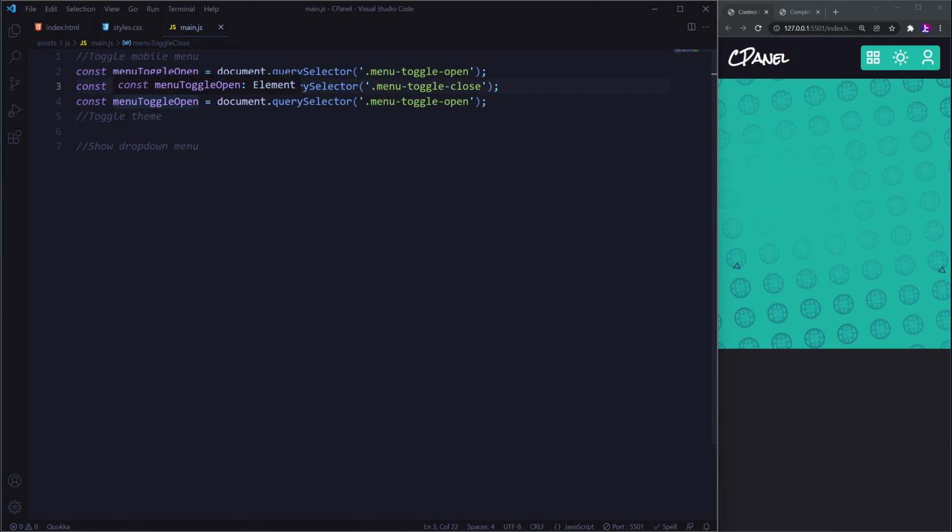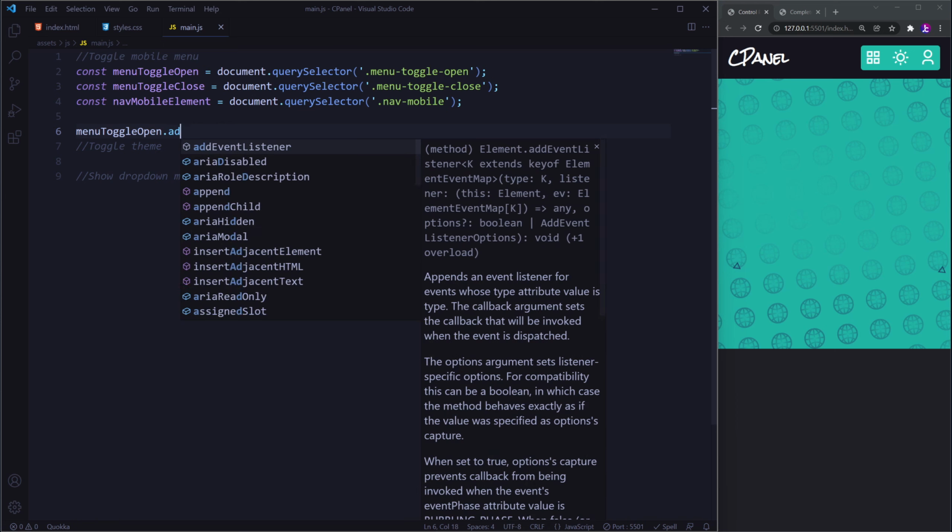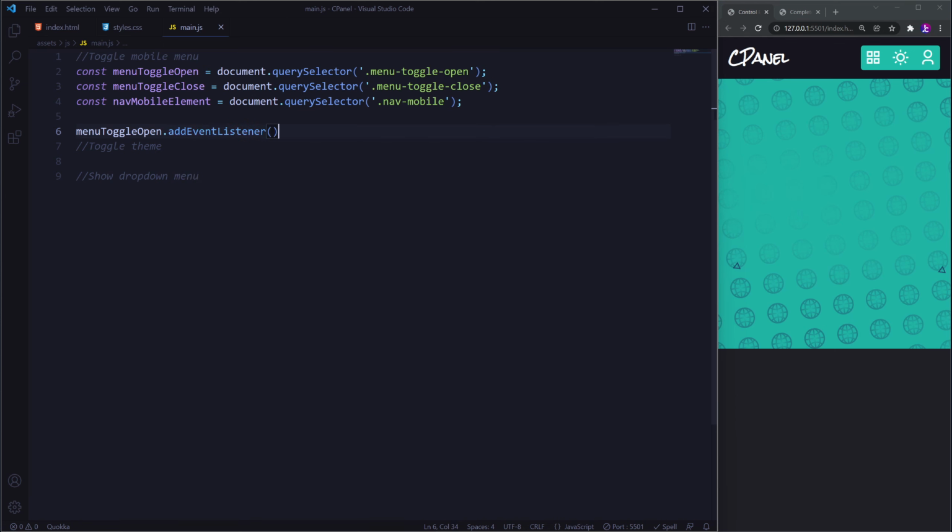And this one we can change the name to nav mobile element. And then here we can change this as well to nav mobile. So what we have to do now is apply an event listener to the icon itself. This one is going to be the nav toggle open add event listener. It's going to be an event listener of click.